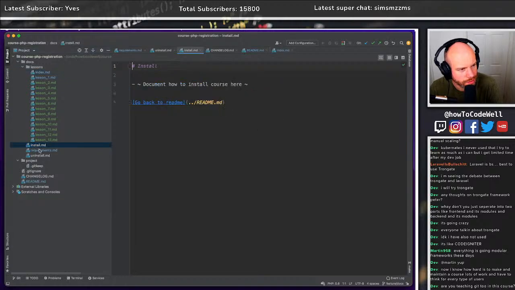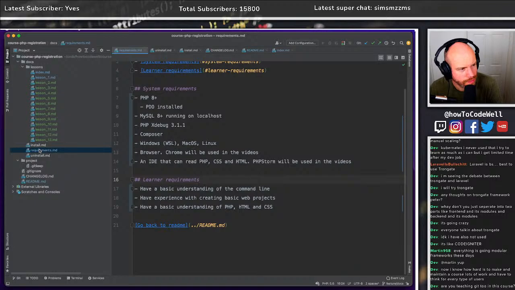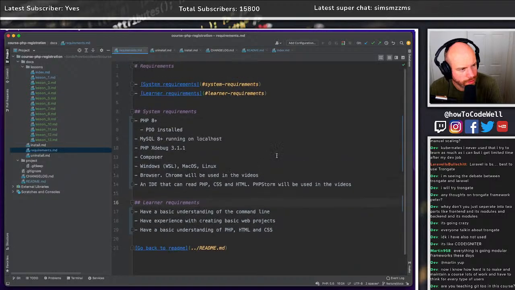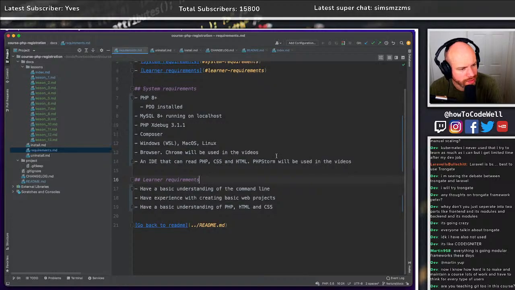How to install the course. System requirements. Have a basic understanding of PHP, HTML, and CSS. Have experience with creating basic web projects. Have a basic understanding of the command line. So they'll need that for Composer.